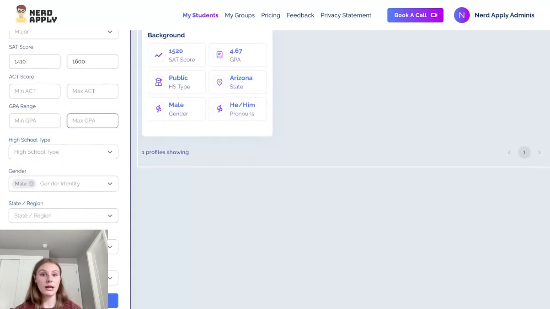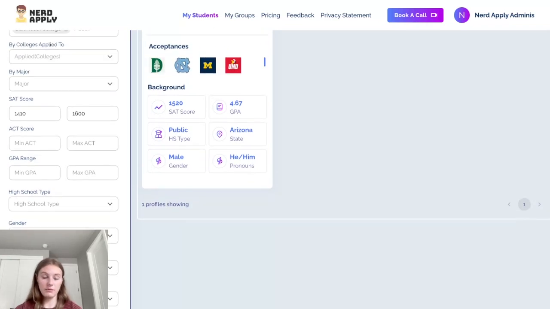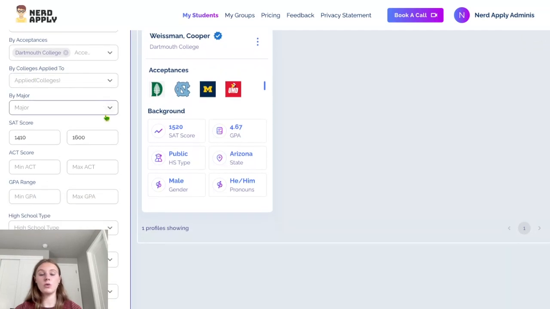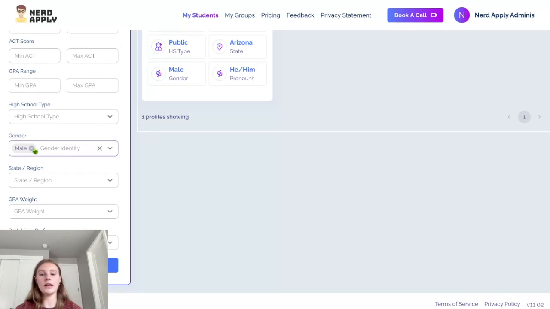These filters are especially helpful for more selective programs. If you put in your major information for past students, you can put in acceptances to specific colleges, what majors they were trying to get into, their SAT score range, and then if it's easier or more difficult for males or females to get into those programs.